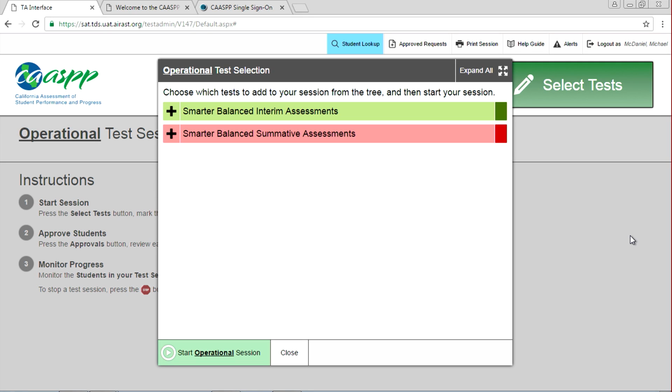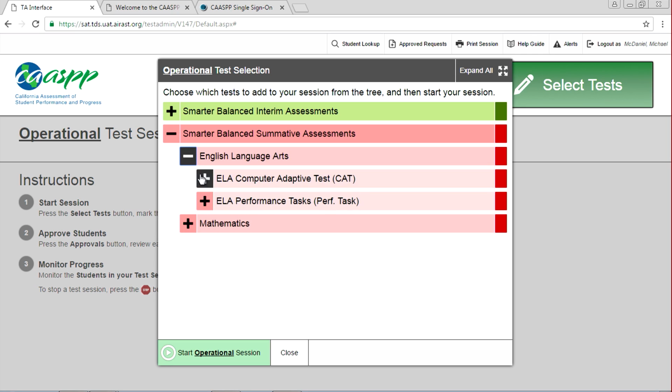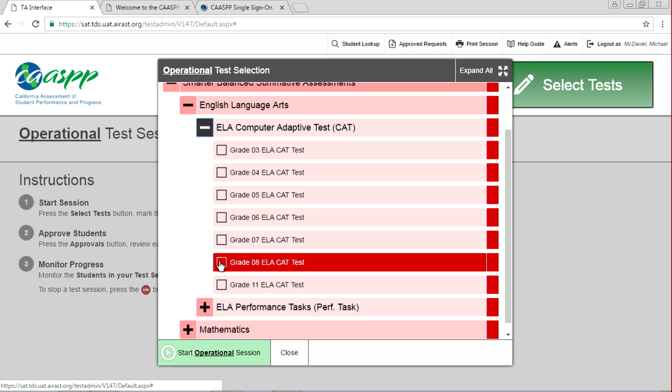Once logged on to the Test Administrator interface, the first step is for the test administrator to select the correct test. In this video tutorial, we will be selecting a Smarter Balanced summative test. More specifically, we will be selecting a Grade 8 English Language Arts Computer Adaptive Test. Expand the box that says Smarter Balanced Summative Assessments by clicking on the plus sign icon. Continue clicking on the plus sign icons to expand the options until you see the exact grade and the name of the test you are administering to your students.